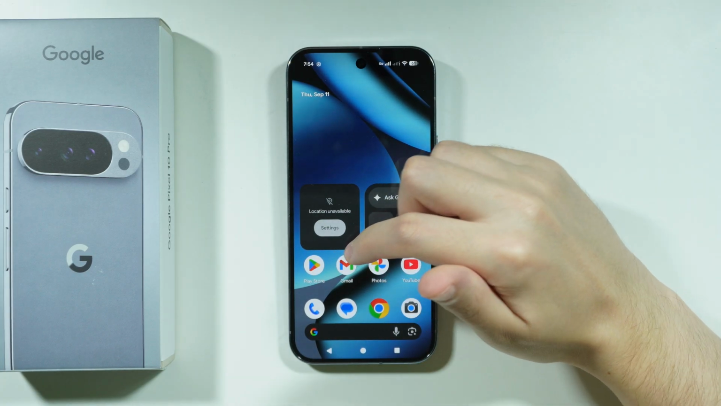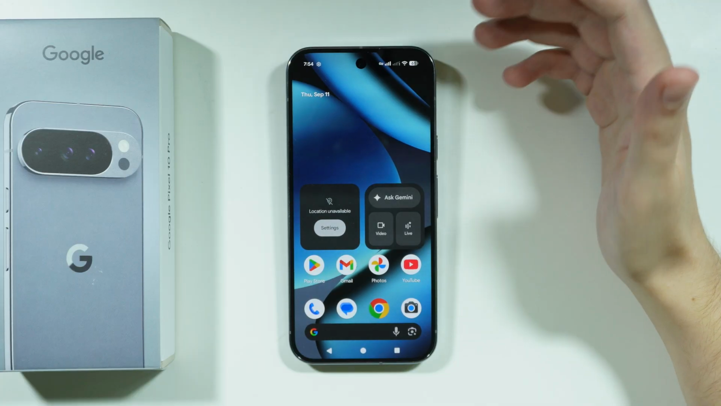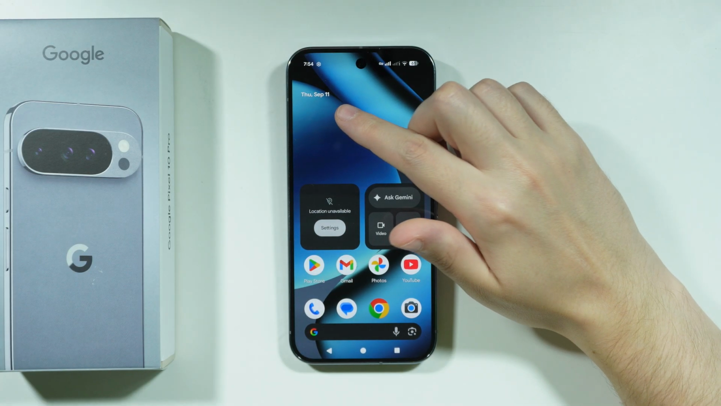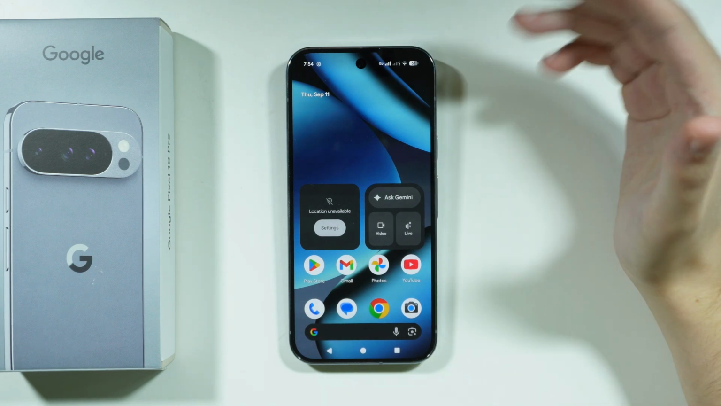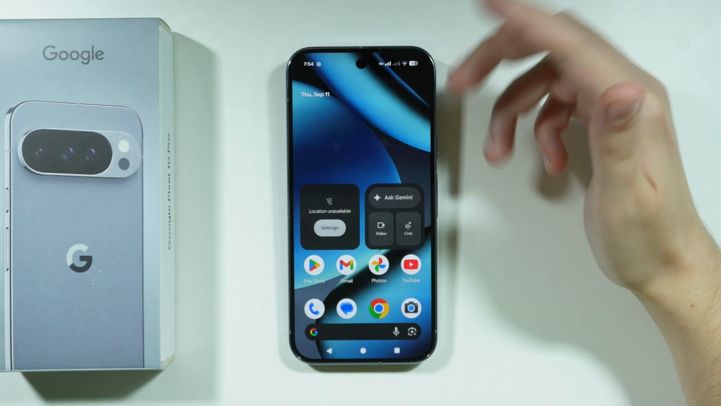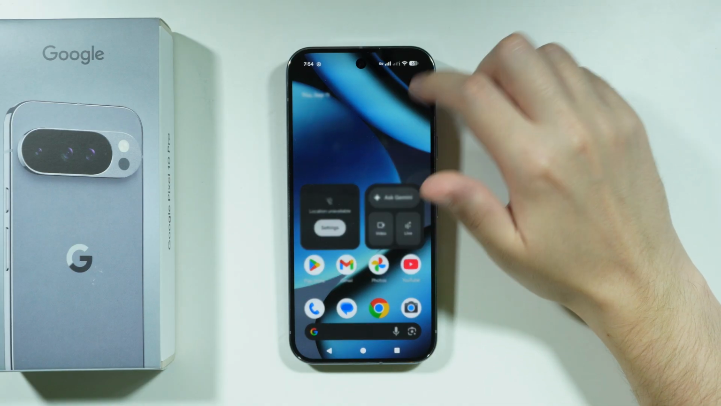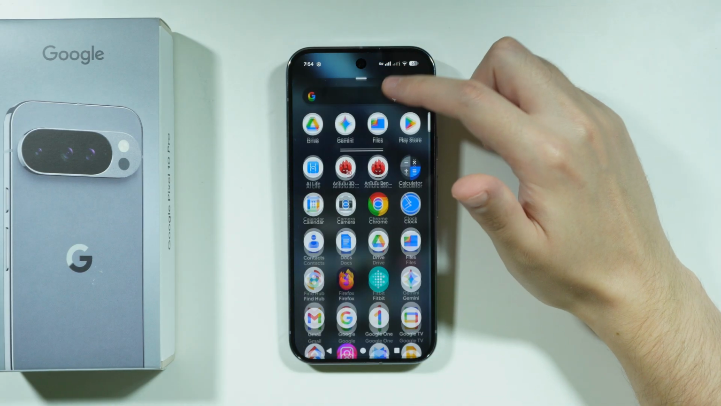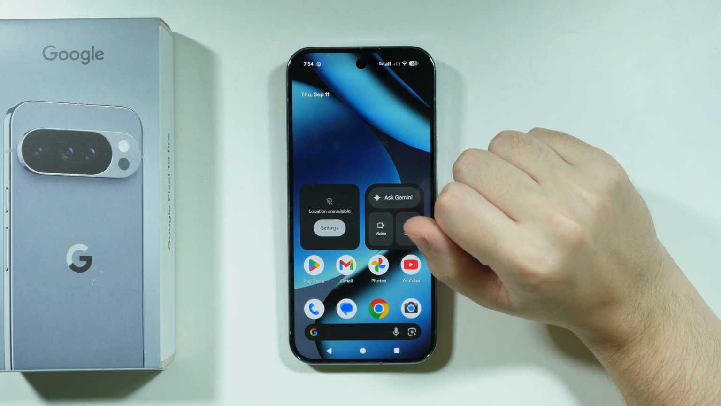You can download a launcher from the Play Store in order to simply get rid of the At a Glance widget over here, which contains the date. So it's up to you if you prefer to have the default Pixel launcher or if you want to get a new launcher which slightly changes the style and look of the home screen and app drawer, but you can actually get rid of the date with that custom launcher.